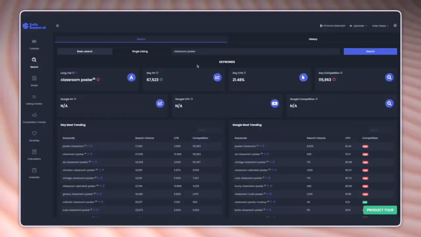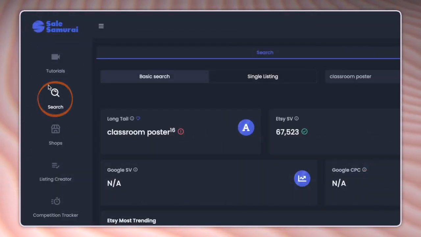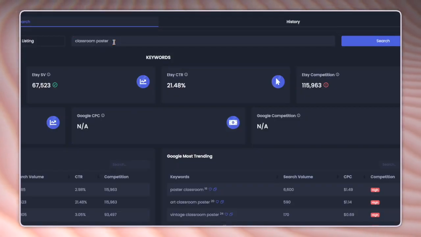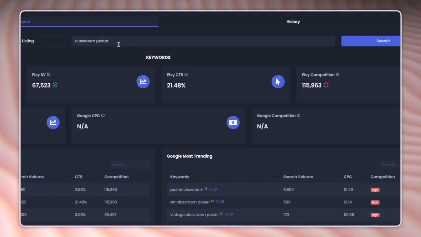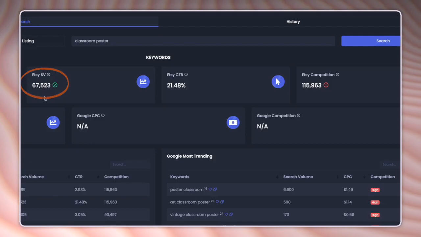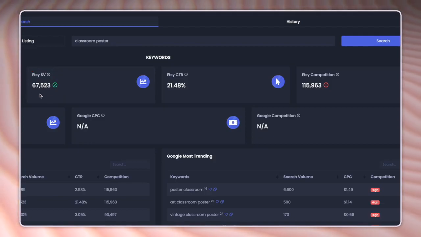As someone who's sold on Etsy for over 10 years, I've tried out a lot of these tools, and my favorite one specific to Etsy sellers is Sales Samurai. There's so much you can do with Sales Samurai, but one thing I love to use it for is their keyword search tools. So if I come to the tool, I can type in a phrase that I'm thinking of that describes the type of product I'm wanting to offer and look at the data for that specific phrase. So for example, here I've typed in classroom poster, and it shows me the Etsy search volume, which is the estimated amount of times that specific phrase is searched on Etsy each month.